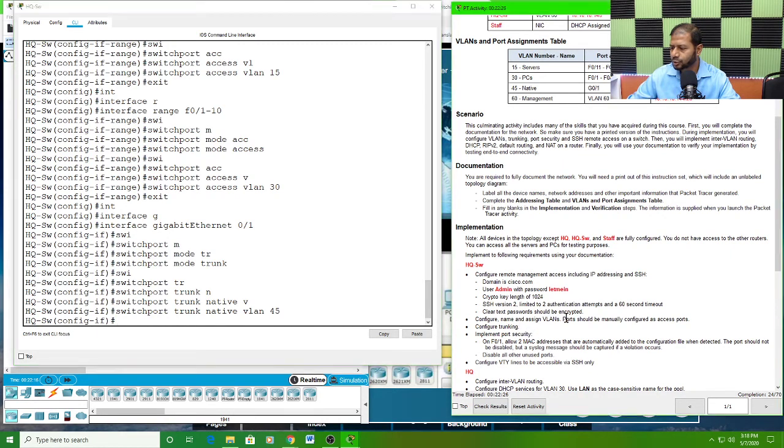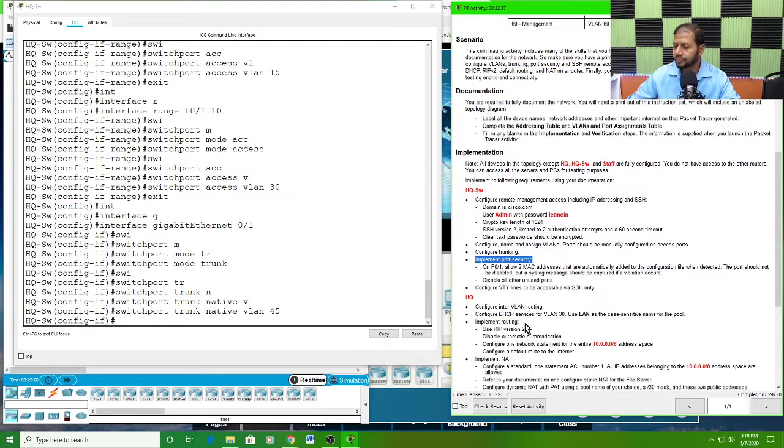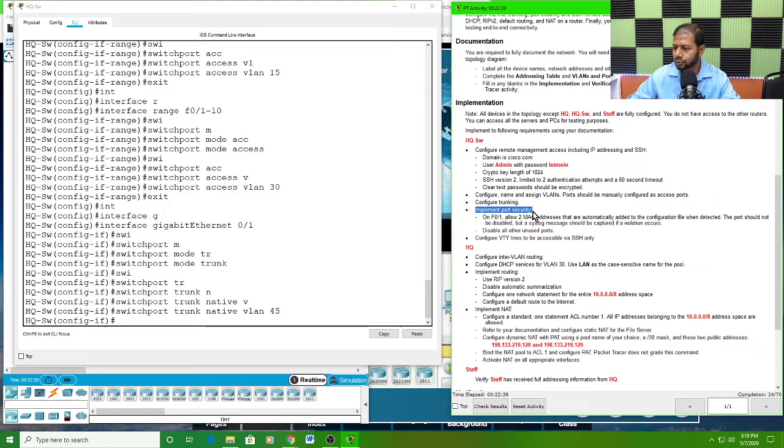Configure named VLANs' ports, which should be manually configured as access ports. I have done that. Configure trunking. I have just done that too. Okay. Implement port security. So port security, I'm going to do that also. On Fa0/1, allow 2 MAC addresses that are automatically added to the configuration file when detected. The port should not be disabled, but a syslog message should be captured if a violation occurs. Okay, disable all other unused ports.